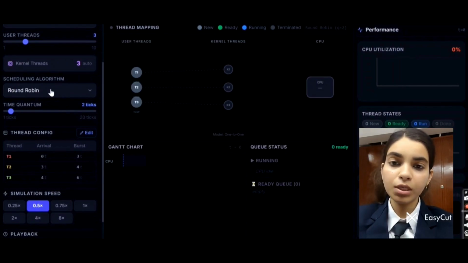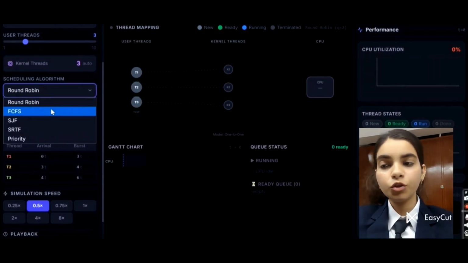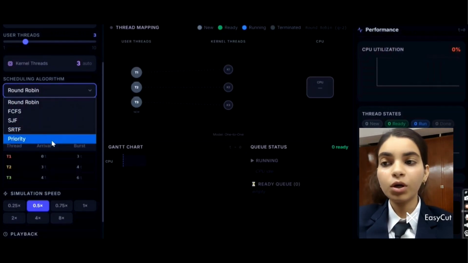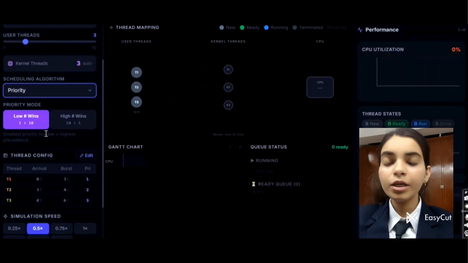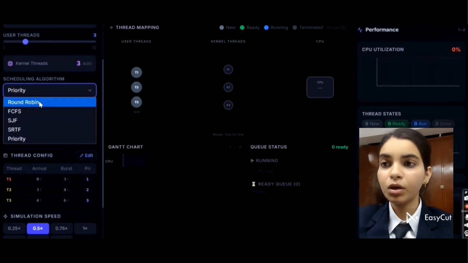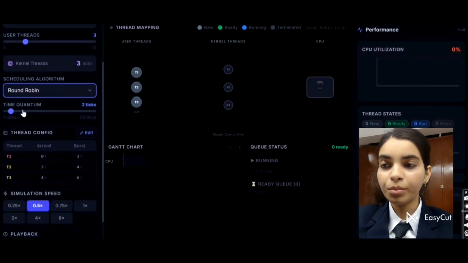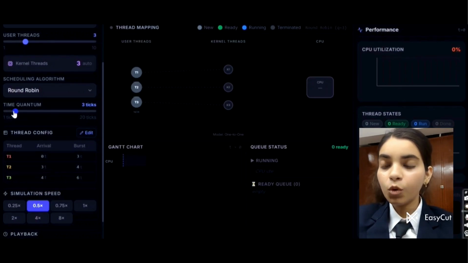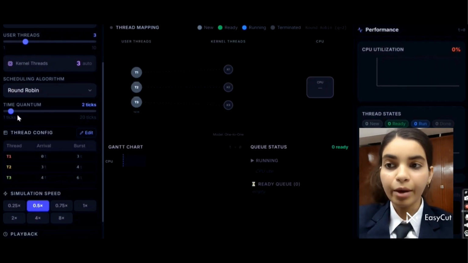Then we have the option to select the scheduling algorithm, which could be round robin, first come first serve, shortest job first, shortest remaining time first, and priority scheduling. In case of priority scheduling, we have provided options like whether the lower number wins or the higher number wins. Let me just select round robin. Then we have the option to select the time quantum. For now, I am going for 2 ticks at a time.